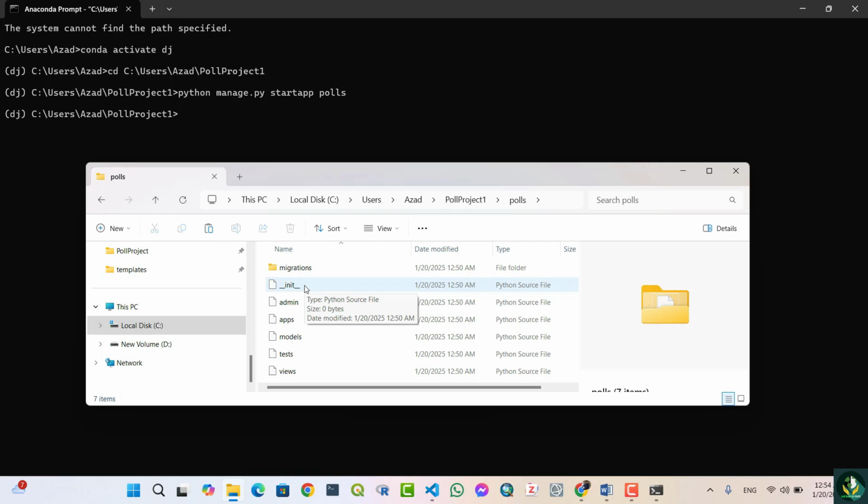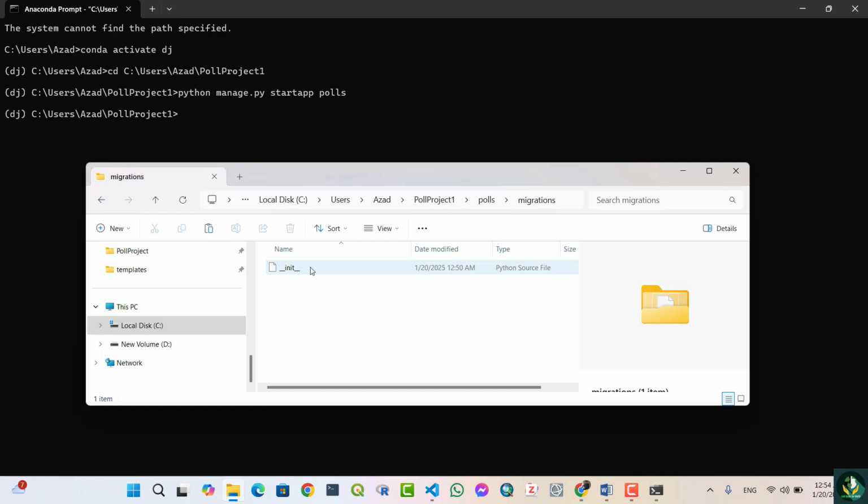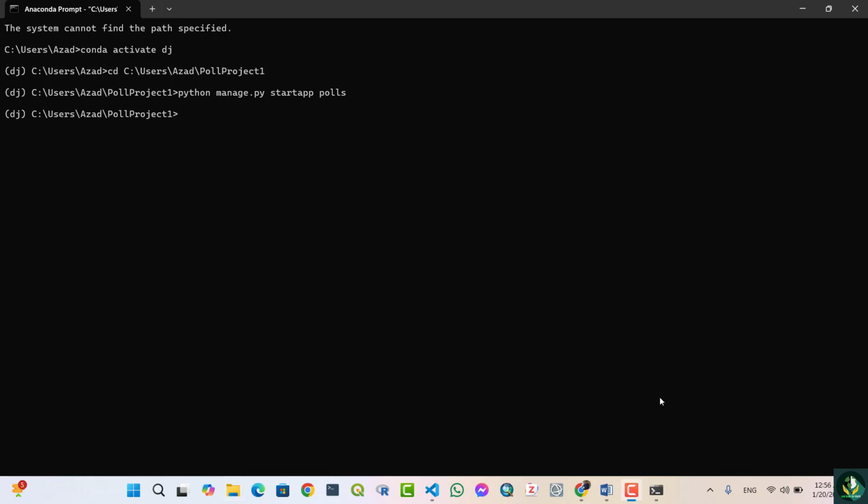__init__.py marks the folder as a Python package. And the migrations folder tracks database changes. How to link the app to your project? After creating the app, you need to connect it to the project. Here is how. Step 1.